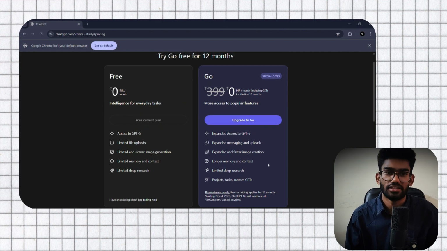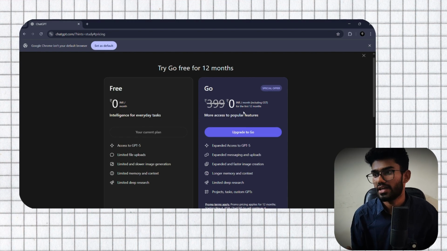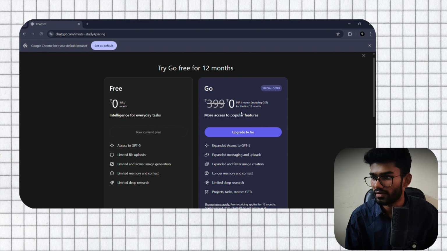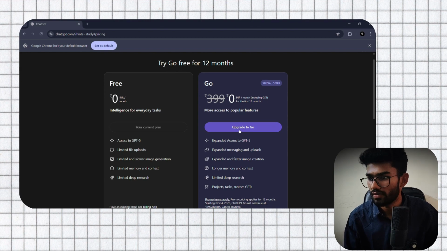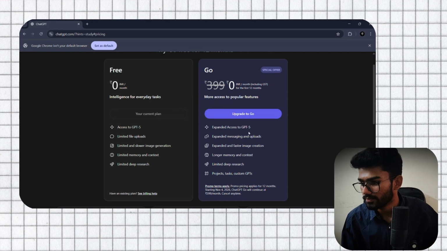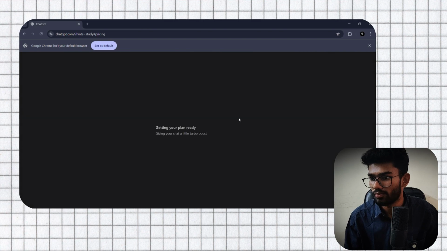So in this ChatGPT Pro, if you see here, try go free for 12 months. They're providing this ChatGPT Pro for 12 months. So this is a special offer. And if you see here, 0 INR per month, including GST for the first 12 months. You will get this access for the first 12 months. After that, you have to pay 399 monthly. So to get your ChatGPT Pro for free, click here, upgrade to go.